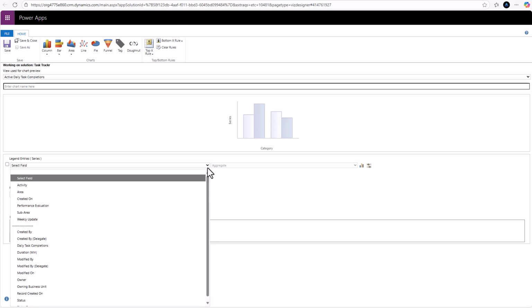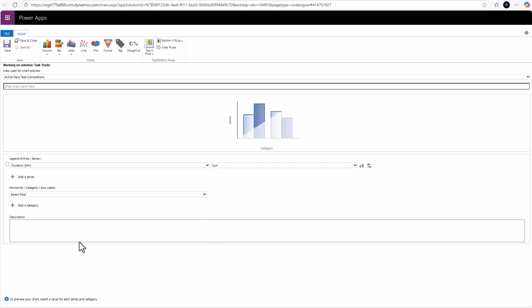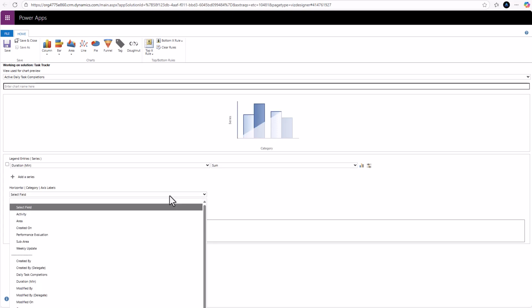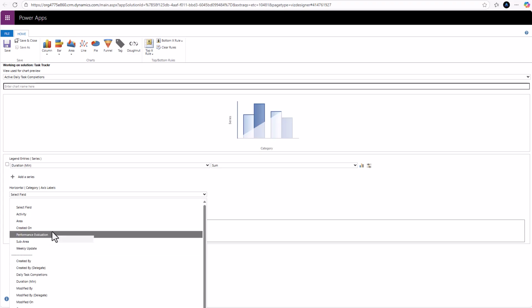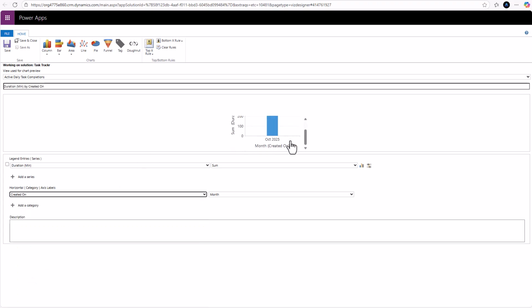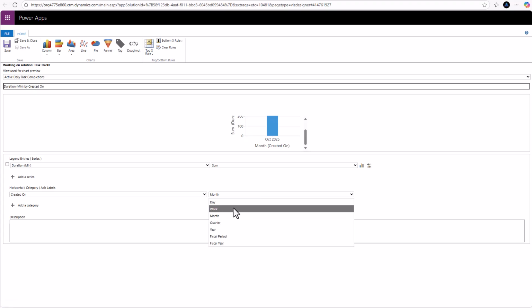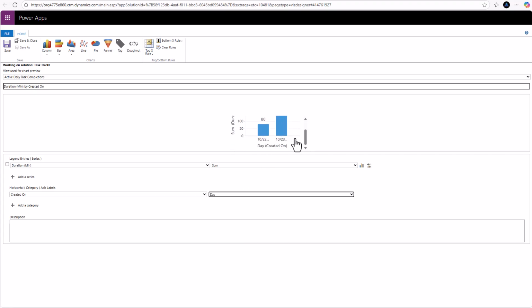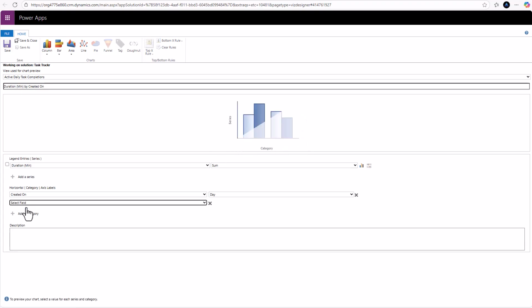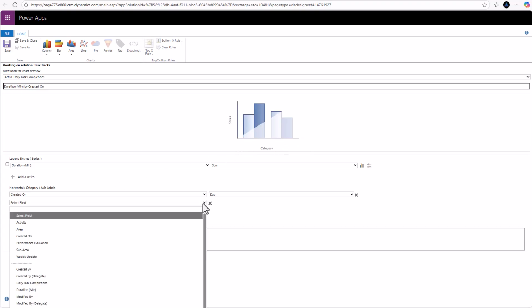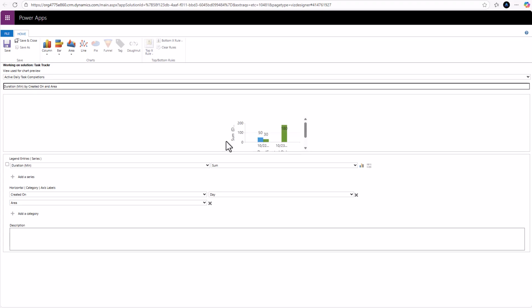Now we can go ahead and do duration minutes. And let's go ahead and do by created on. So then we'll be able to see based on the date, and we can select whether it's going to be month, day, maybe by day. It looks pretty good. So we can actually see the number of minutes here, and we can add how much time we spent working on a specific area. So we can see that.